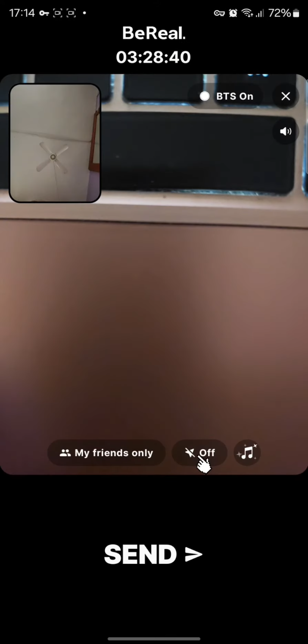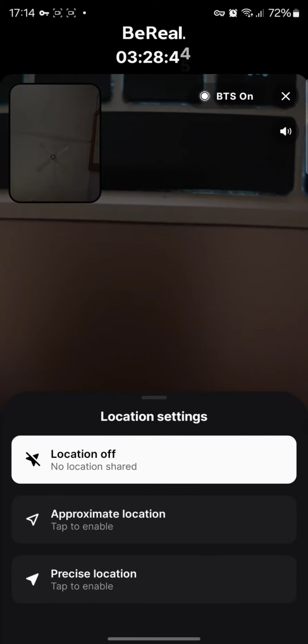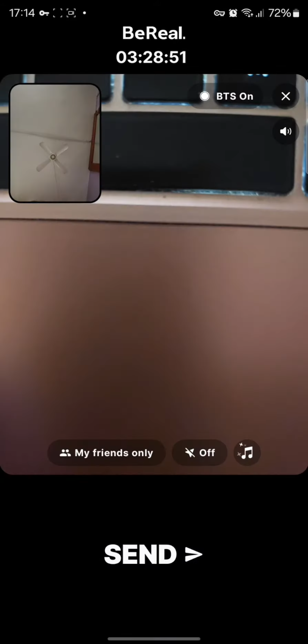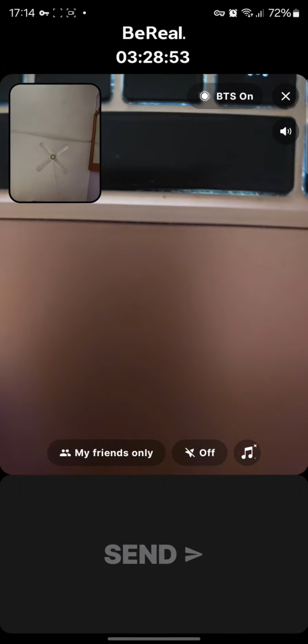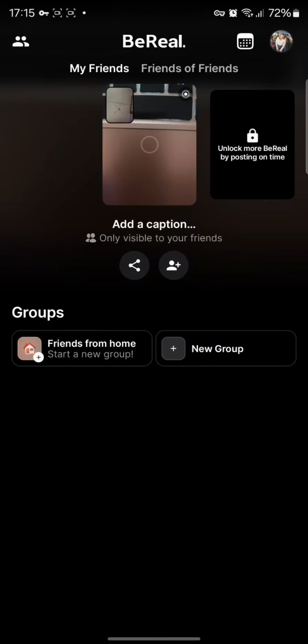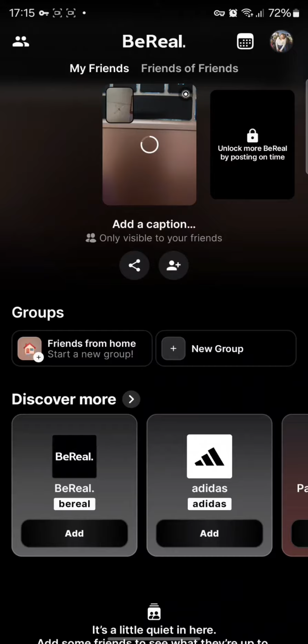Once you have clicked the BeReal you want to post, all you need to do now is simply tap on the navigation option on screen right above the send option. There you can see the location settings, which is location off, approximate location and precise location. So simply choose the location off option and this will help you to hide your location on the BeReal that you have just posted.